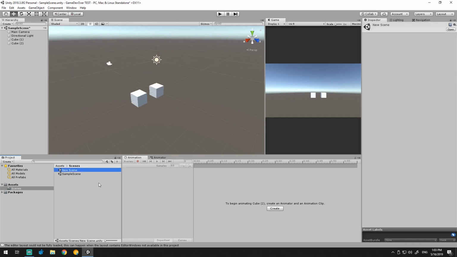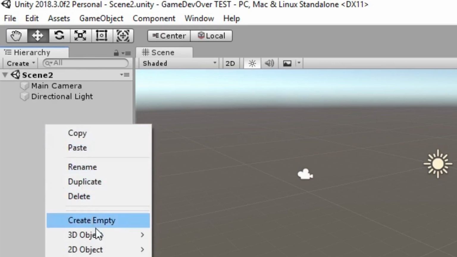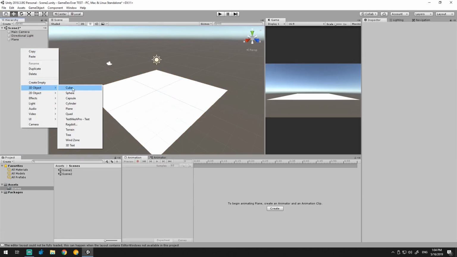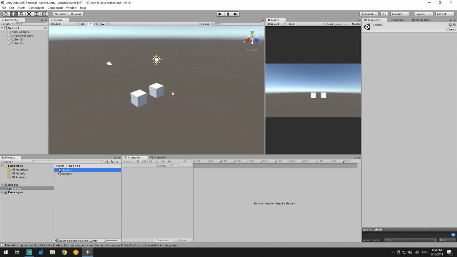They can exist in other scenes, for example. If we make another scene, we can save the changes to our scene, and the changes that we make in the new one won't affect the original scene.